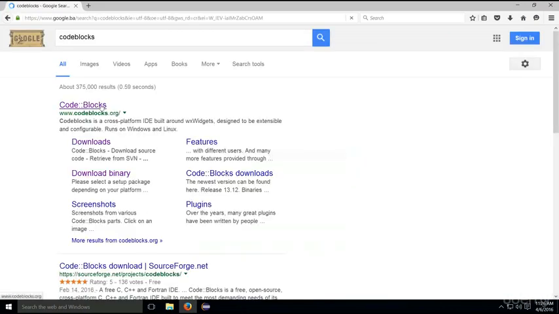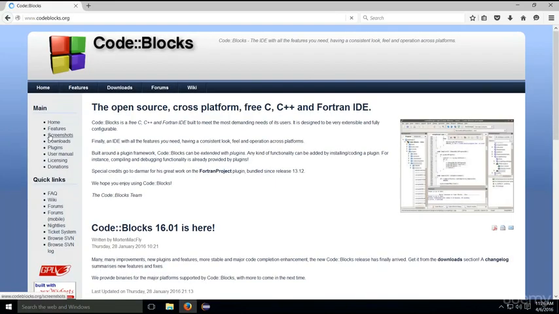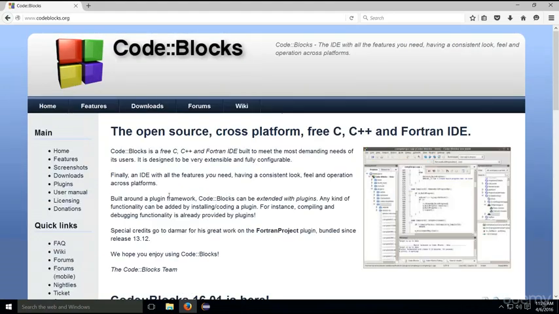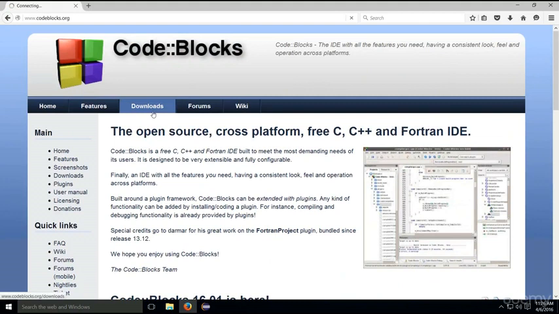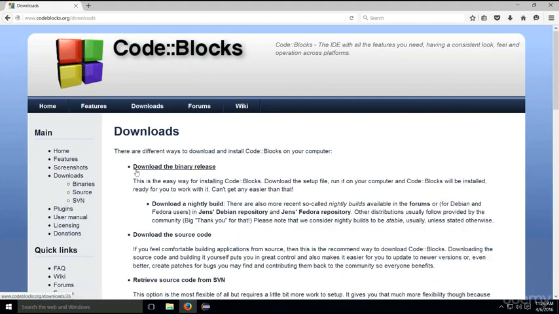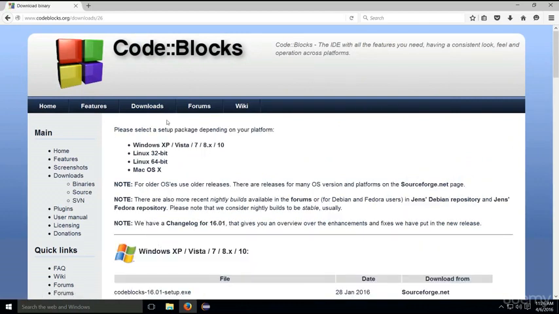Fairly simple. Open up the website. It's going to be the first one. If you type in Code::Blocks, chances are that it's going to be the very first one. Okay, so you have a lot of documentation here that you can read if you want. No big deal. Go into downloads. We would like to download the binary release. You can also download the source code if you want to examine it.